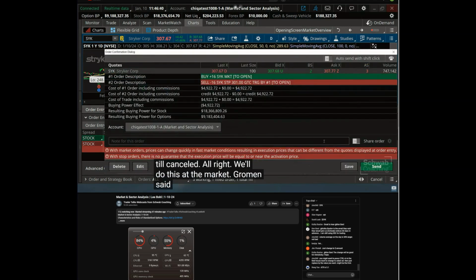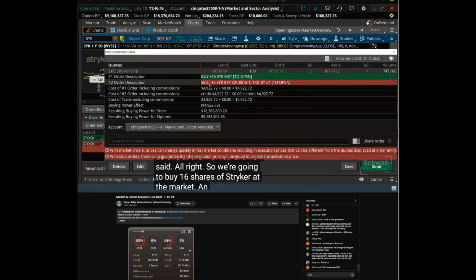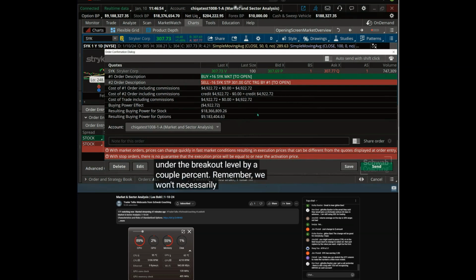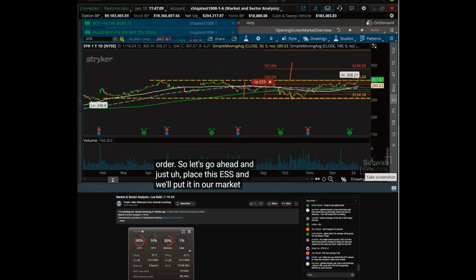All right, so we're going to buy 16 shares of Stryker at the market, and we are going to place a stop a little bit under the breakout level by a couple percent. Remember, we won't necessarily get 301; stops turn into market orders, so they can be different. Also, we don't know exactly what we're going to buy it at because it's a market order. So let's go ahead and just place this, and we'll put it in our market and sector analysis portion. And there we go.